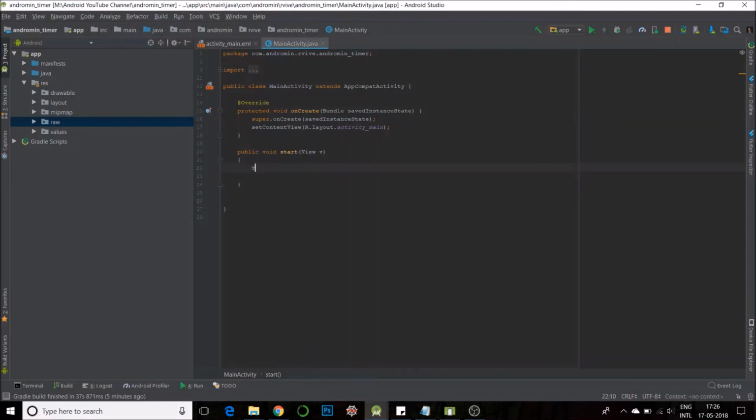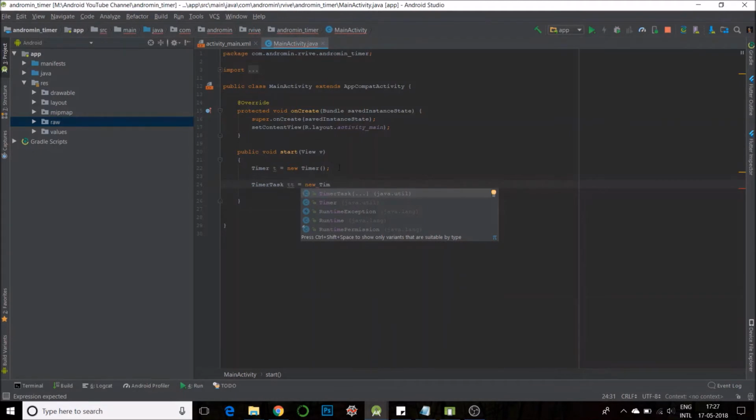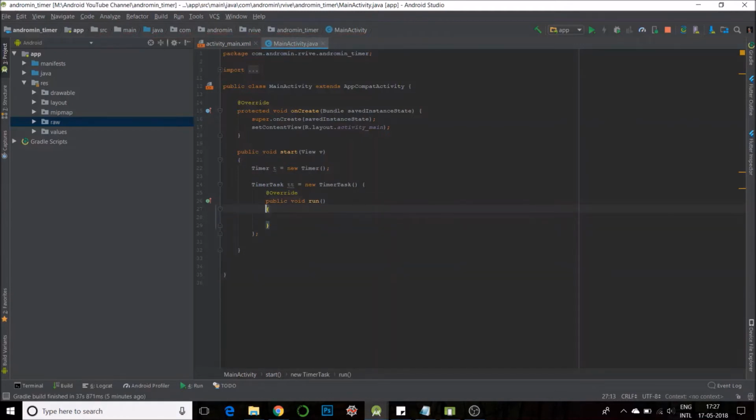First we create a timer object, Timer t = new Timer. This is the object that will control the timing. Next we'll create a timer task. This is the actual task we want to do. So TimerTask tt is equal to new TimerTask. Click this one because it will generate all the functions, and close with a semicolon. This function run is where everything happens. Whatever you put inside run will happen in this period of time.